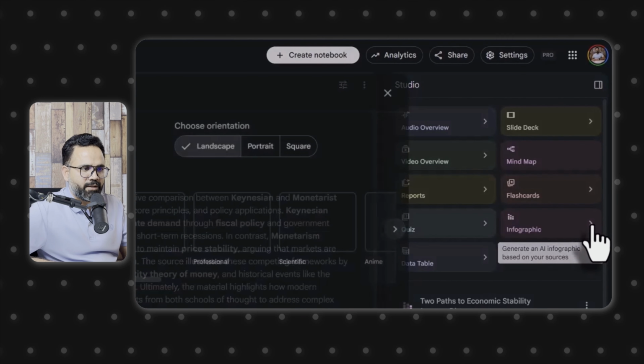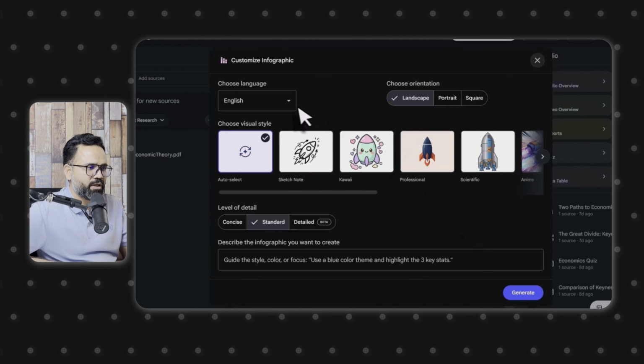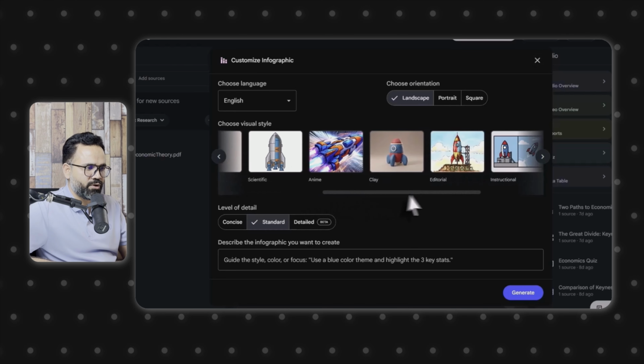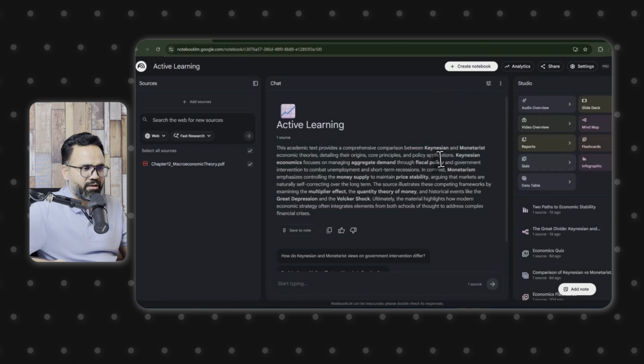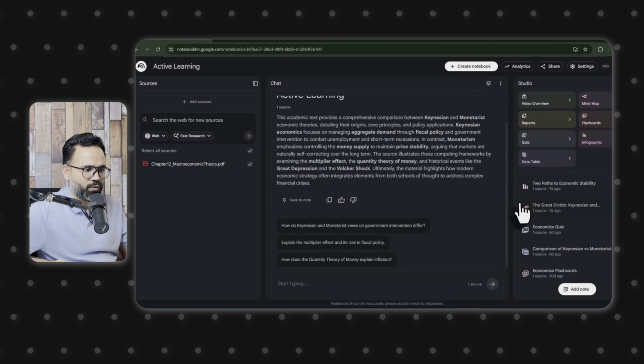Then to customize the infographics, you can select the language. It has different language options to choose from. You can select the orientation: landscape, portrait, square. Then you can select the visual style. There are many visual styles to choose from. Then the level of detail: concise, standard, detailed, and you can also describe any color requirements. I have already created all these things, so let's explore one by one.